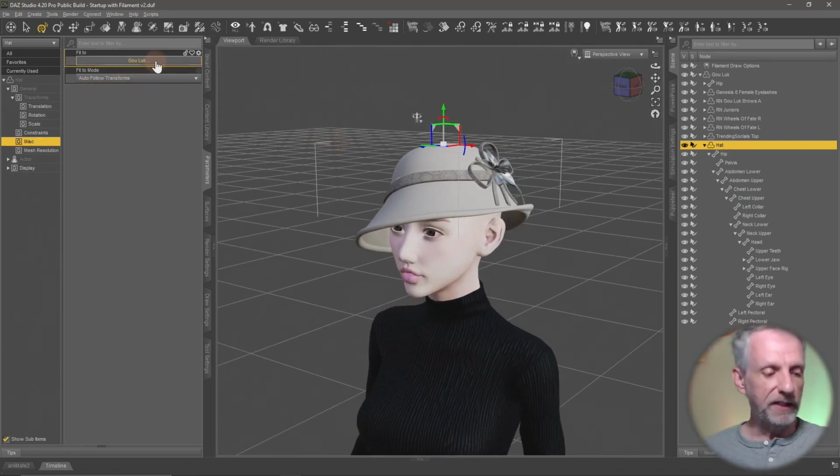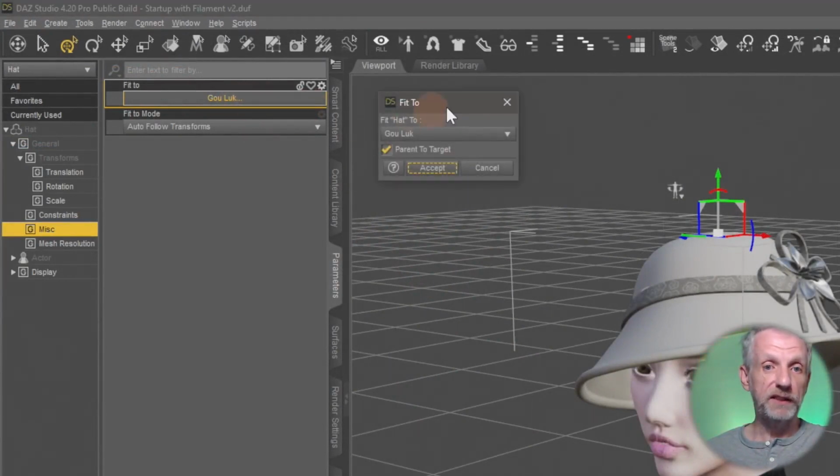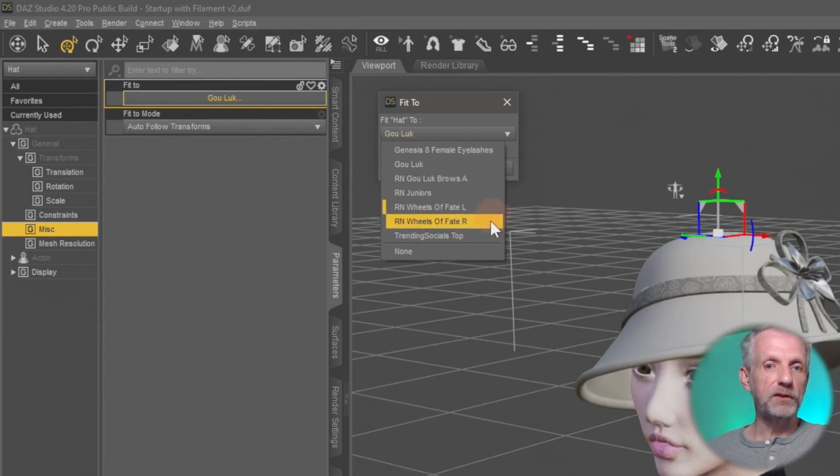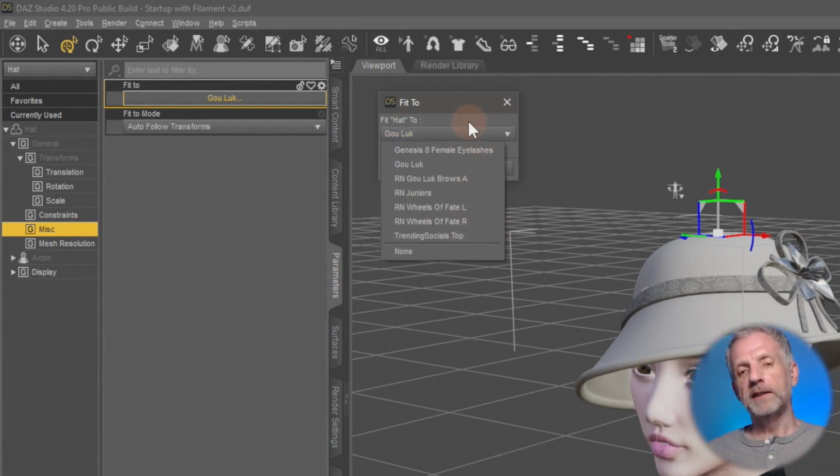What is Fit To? Thankfully it now fits this item to my character here, Gao Luck, which is nice, but I could fit it to something else, including none. And this is something that is important for clothing, and the hat behaves like clothing, so it's made like clothing, hence it applies to this as well. This will tell an item of clothing which other item to follow. So it's telling the clothing, look at another skeleton, you have the same skeleton, and look at what that skeleton does and do the same thing. That's essentially what it does.